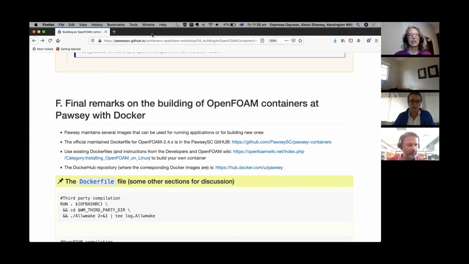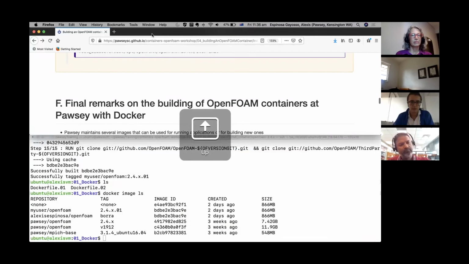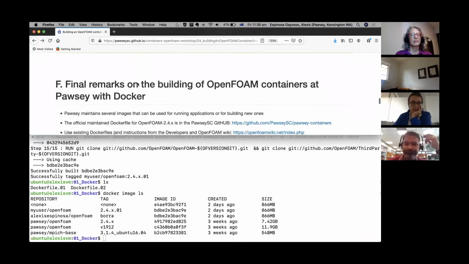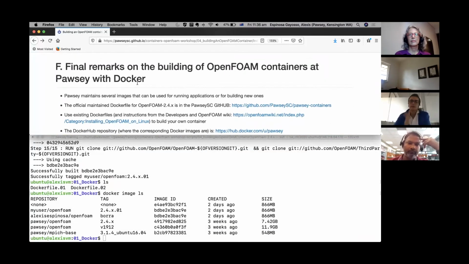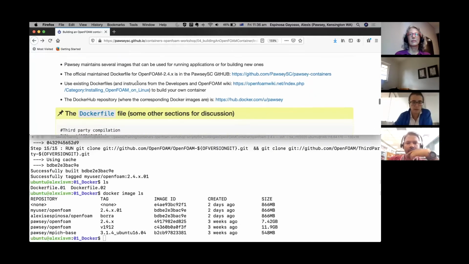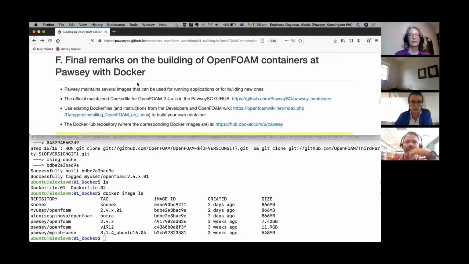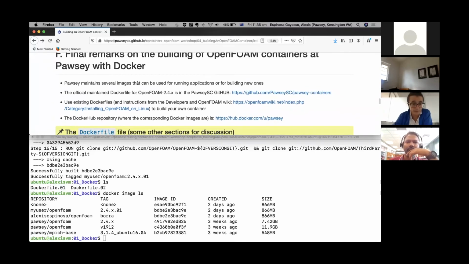Great. Okay. So I'm going to go to section F in the tutorial. The recipe is huge, so there is a lot possibly to comment, but at least the final remarks I want to comment on the Dockerfiles are, well, this one. First, our Git repo where the recipes are. So that is that one. I'm going to click this link.